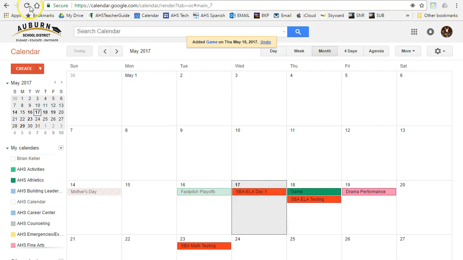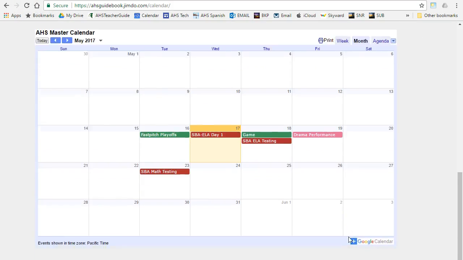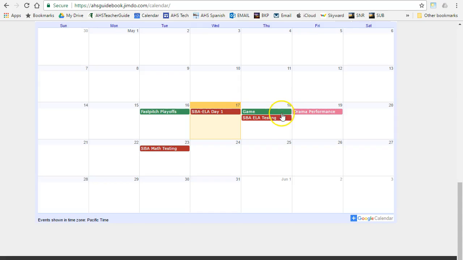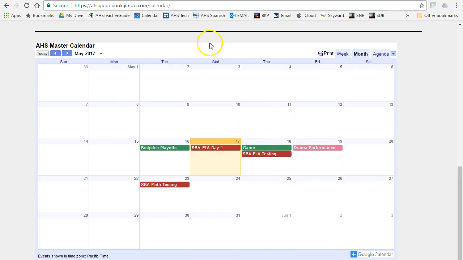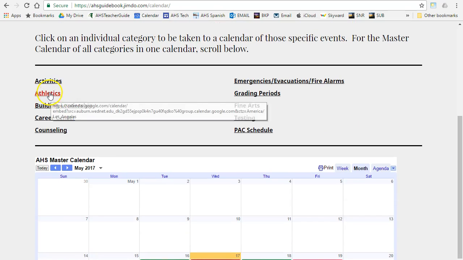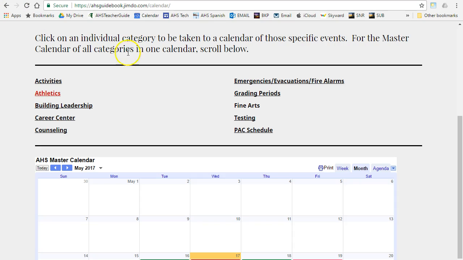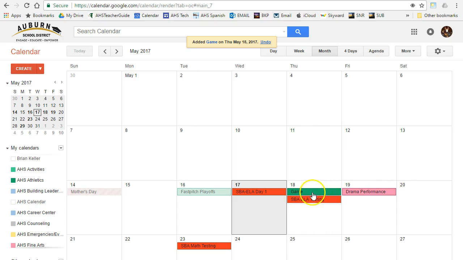Now when I go back to the calendar and I refresh, you're going to see that game shows up on the master calendar. So that's the whole idea behind this: when you enter your events, it will populate on here and everybody can see that. If I went back here now to athletics and I wanted to see just that, you see that there it is. So this should make things a whole lot easier for everybody when we're scheduling things. I'm going to delete this again.